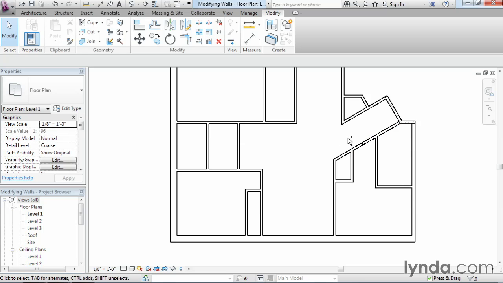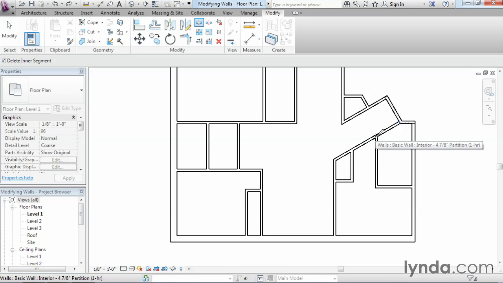What I'm going to do instead is Control-Z to undo that. Go back to the Split command, and it has an option over here in the options bar called Delete Inner Segment. If I remember to check that first, then it can be a little faster because I'll split it precisely right here at the intersection, and then right here also at the intersection, and it will split out the segment in between. If you forget to do that, it's not a big deal. You can erase it manually or use the trim command as I mentioned, but this can save you a few clicks if you remember to do that.